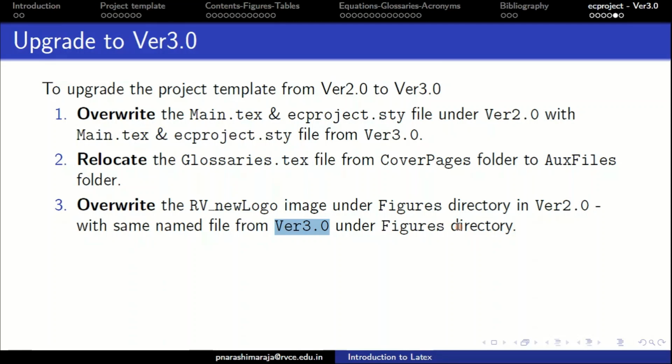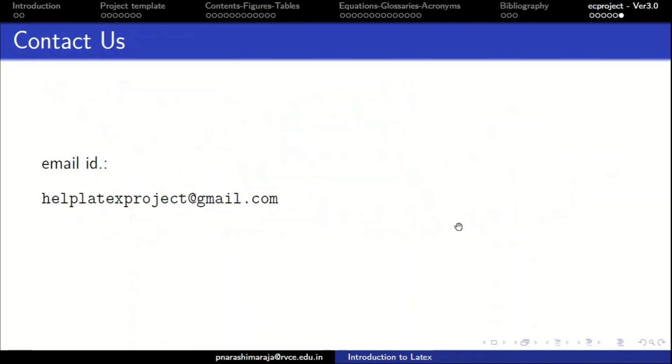And for PG students, ensure that you enable this PG program command by uncommenting it, as it will be commented by default, and also define the appropriate values for the masters in command as well as the PG program name command. For any further help, you can reach us through this email, which is helplatexproject@gmail.com. Thank you.